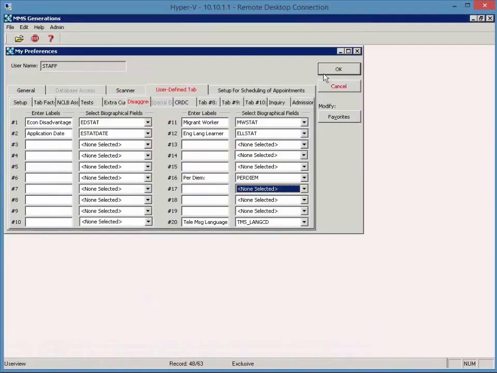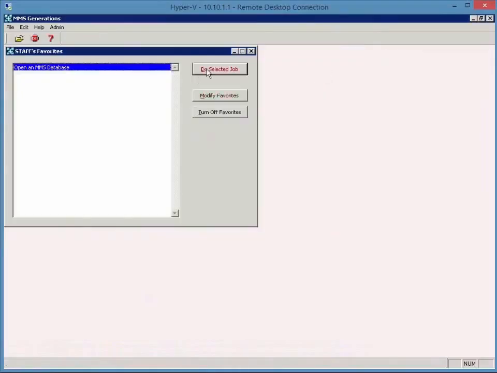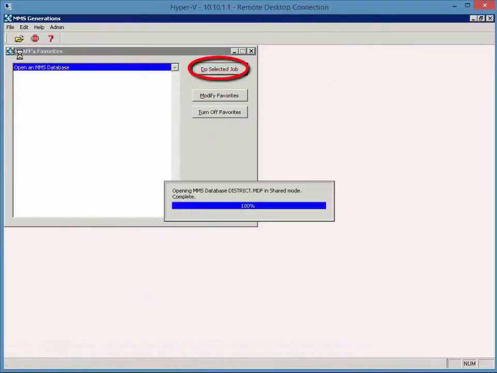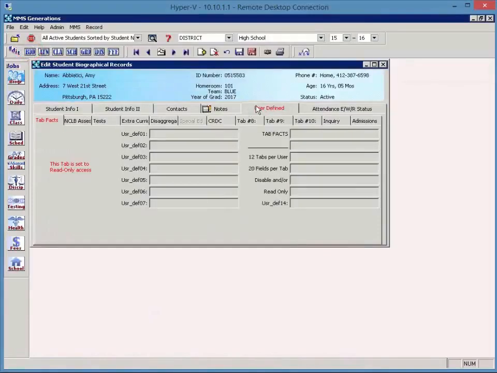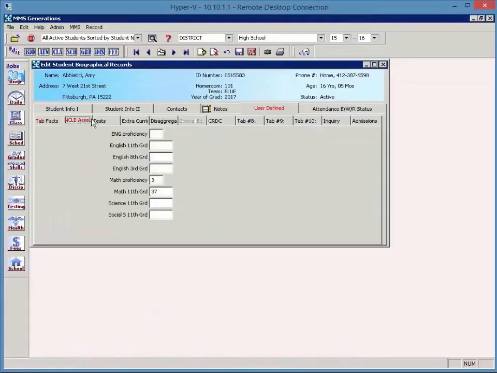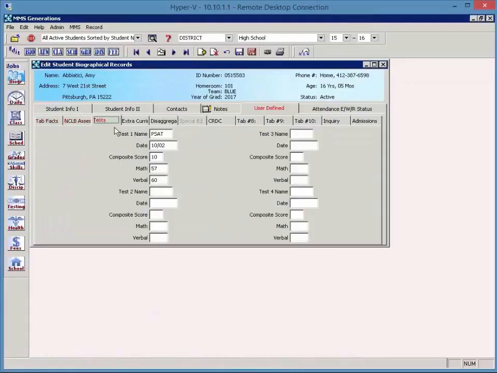Once I have logged in and I have opened my database, I can go into the biographic area. And when I look at the student biographical editor, I have my user-defined tabs. And in here, it's letting me see that I have the 12 tabs per user. Because I'm in generations, it's letting me know that this tab is read only. But I can come in and look at the different tabs and see the information.